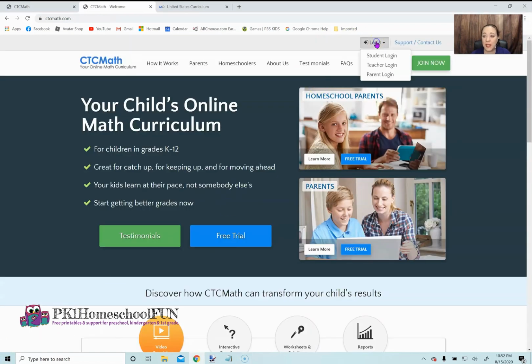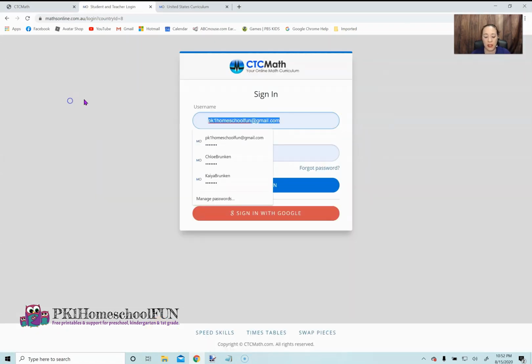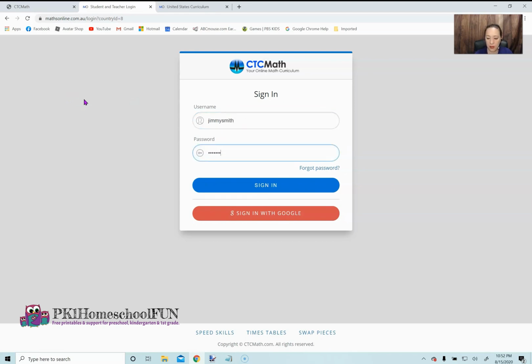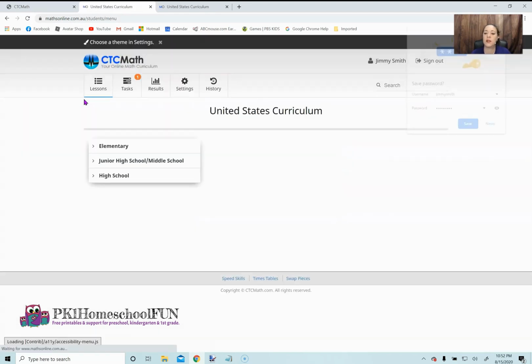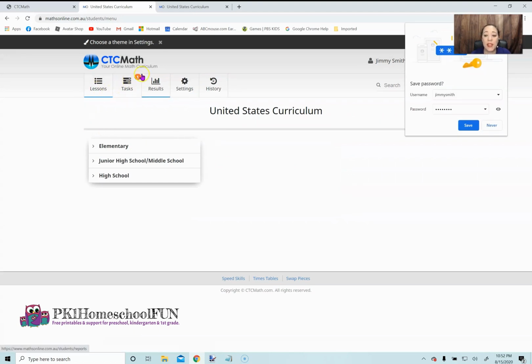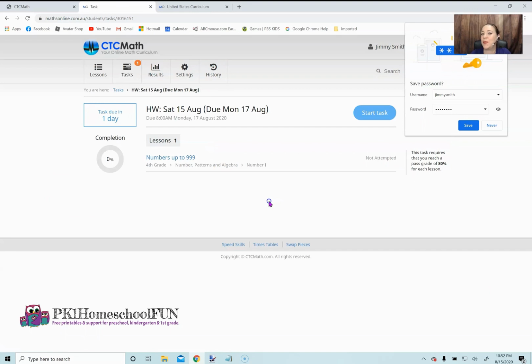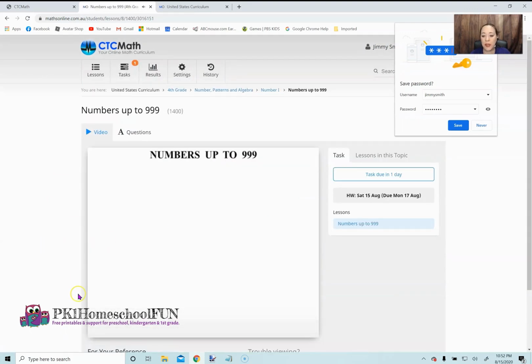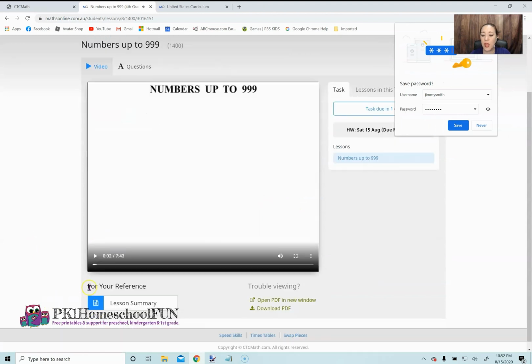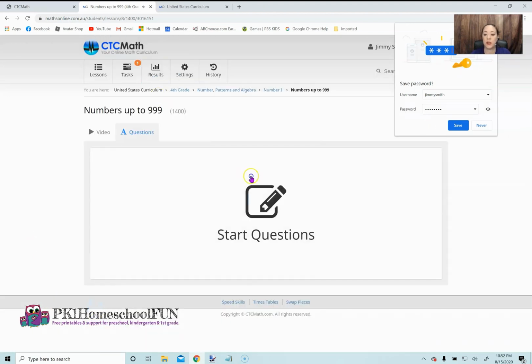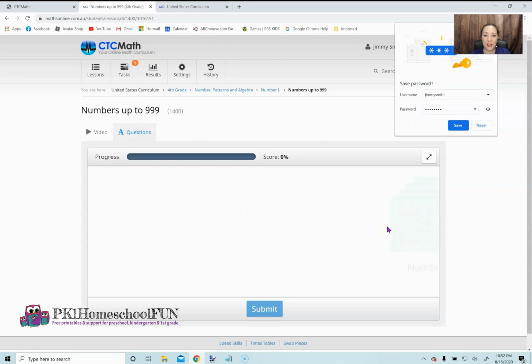Now when Jimmy goes in to log in under the student login, he'll type in his credentials. And up here at the top, you'll see the little orange 1 for his tasks. So those are the tasks that you've sent him. Now there's a bunch of customization and fancy stuff you can do here, but I want to get you up and running really quickly. So here's his task. He simply clicks on this and goes through his lesson. When he's done, it's going to switch him over to his questions, and he's going to start his questions.